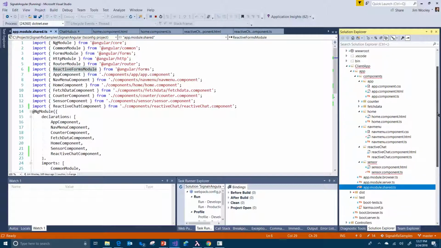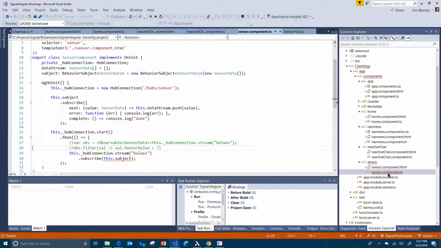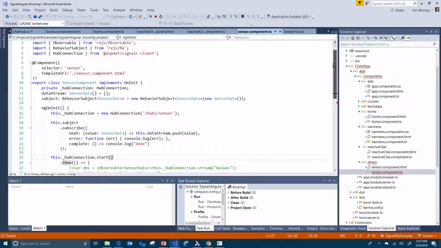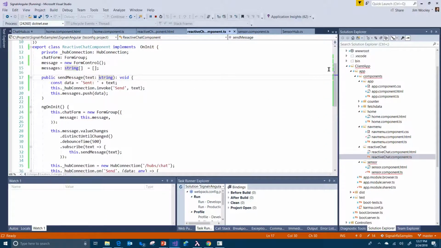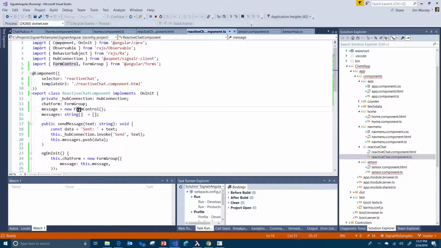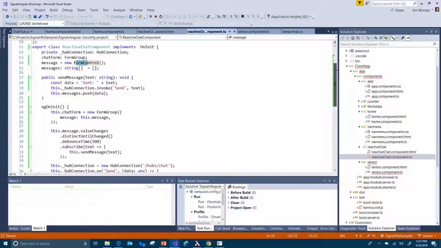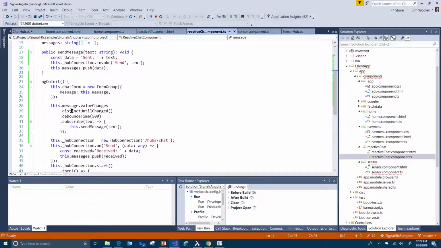Again, I'm not going to get into the depth of Angular itself. There are a lot of tutorials around that, but I just wanted to give you an idea of what you can do. So in the reactive chat component, I'm going to have a form control, which is from Angular Forms as well. And on that form control, I can, amongst other things, get value changes. Value changes is an observable. It's an RxJS observable. And with that, I can call any of my RxJS methods.